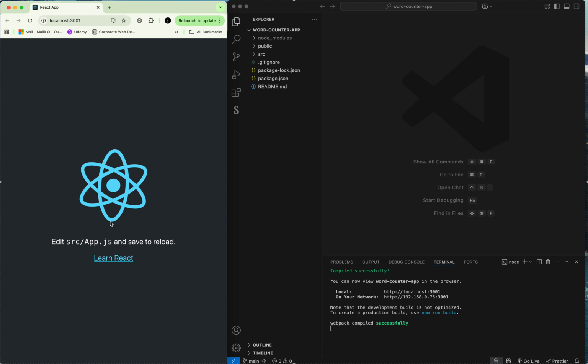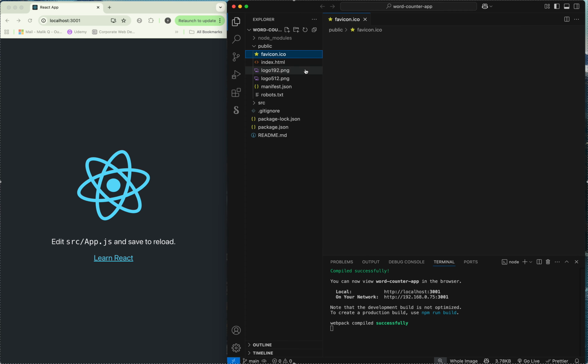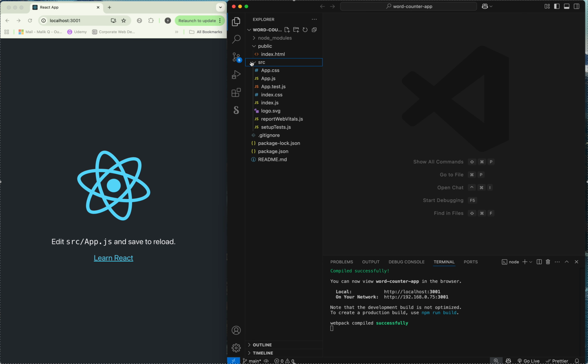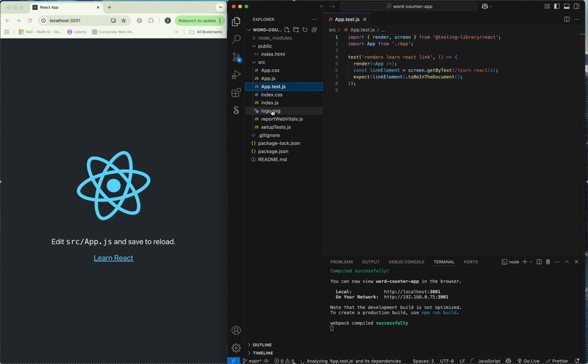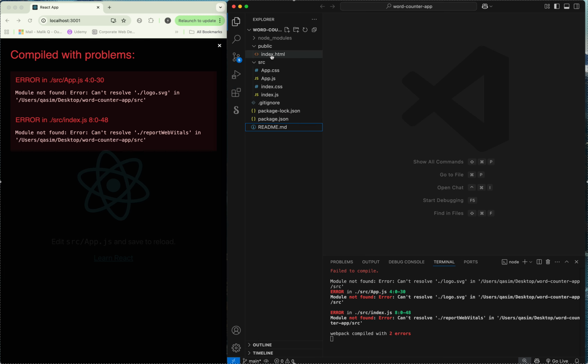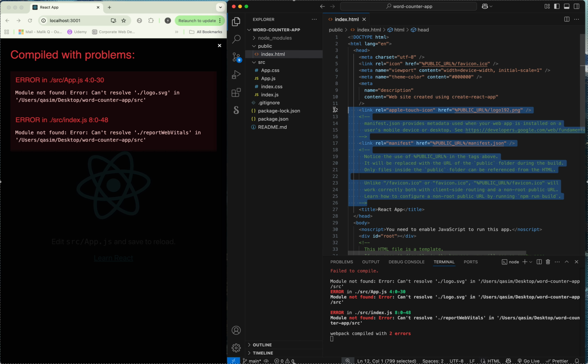But we just need to tidy up and get rid of everything additional. We don't need the favicon, logos, manifest, robots, I'm just going to delete them. And in the src folder, same thing: App test, logo, reportWebVitals, we don't need them, delete them as well. Going back, we can get rid of this.